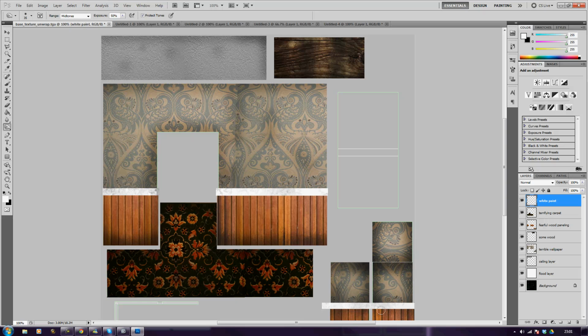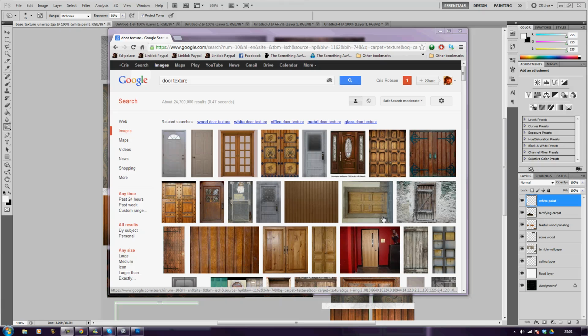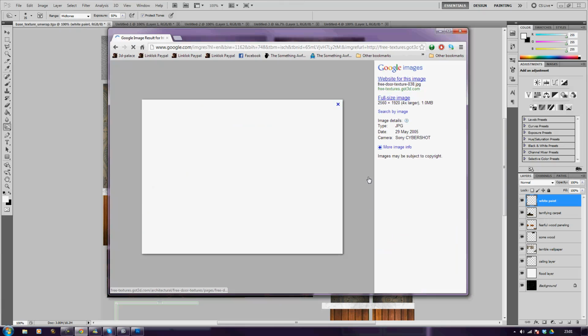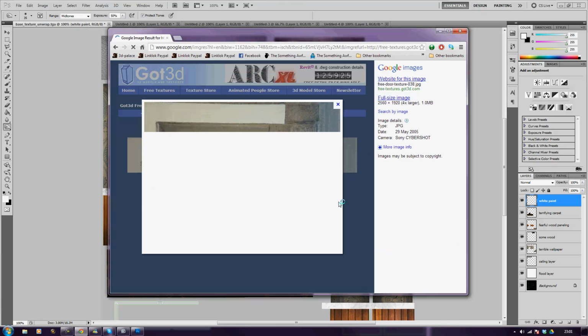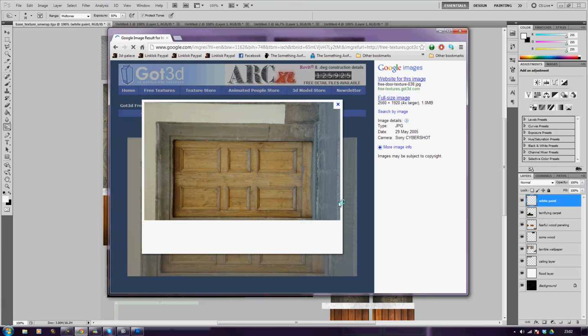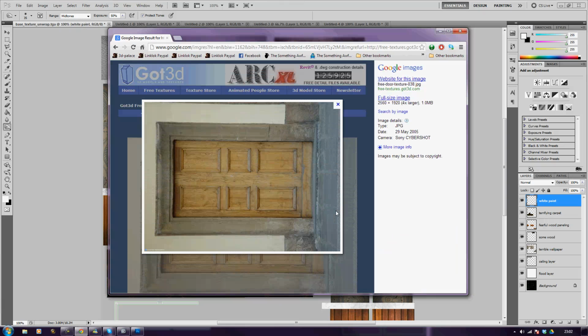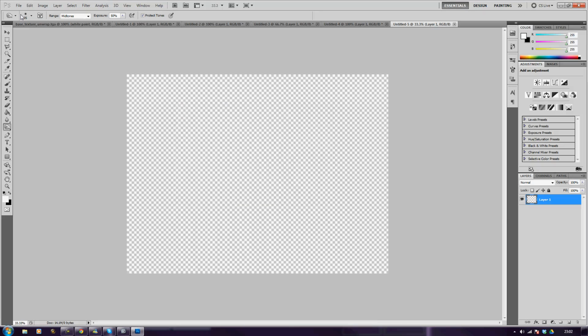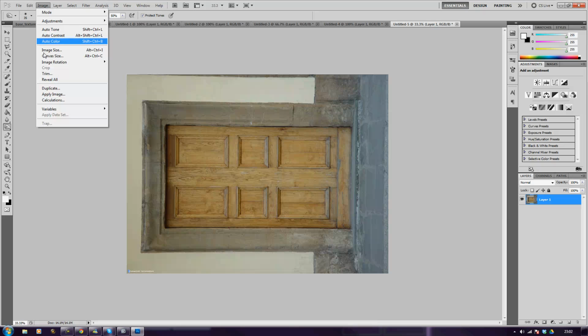Okay. Now the final thing I have to do really is put a door on. So what I have here is a load of doors I've found on the internet. This one's even on free textures, which is ideal because it's a door, which I want. Just going to let it load up a bit. Then we'll straighten it out a little. Copy image and file new. Control V and just turn it around.